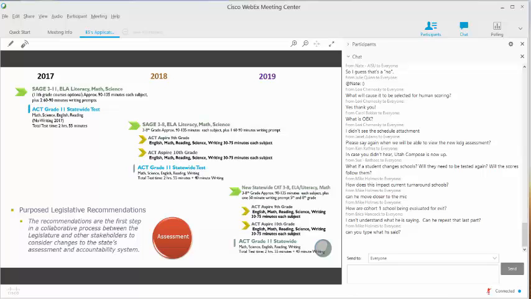Next year, at the end of 2018, SAGE 3 through 8, ELA literacy and math. So it's only 3 through 8 next year. It will have 1 writing prompt at every grade level. Then we're going to be picking up ACT Aspire, 9th grade, and it has English, math, reading, science, writing. It will be on that great online system that ACT has, but you will have an assessment window, similar to a SAGE window. It's between 30 and 75 minutes each subject. And then ACT Aspire 10th grade will be the same way.